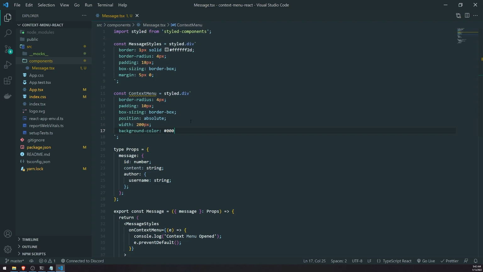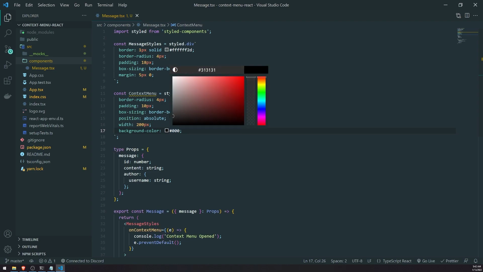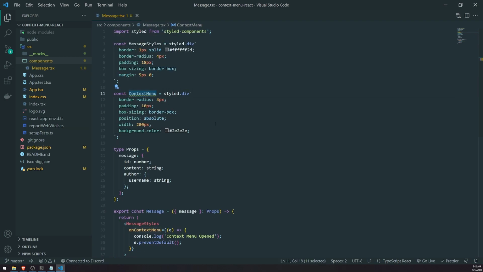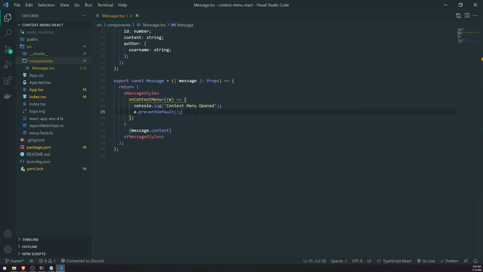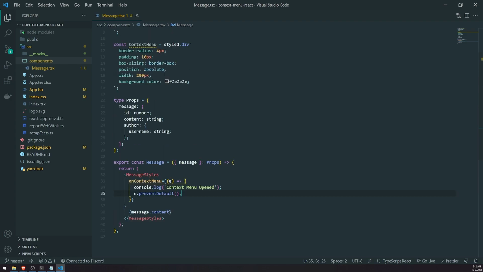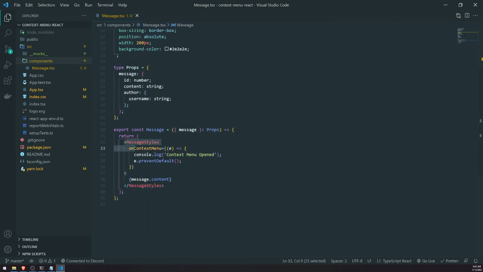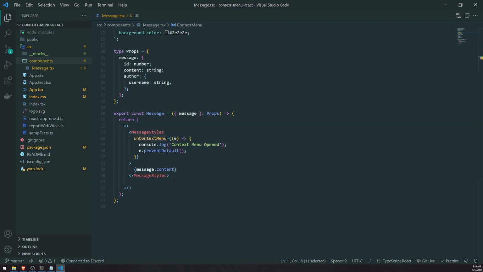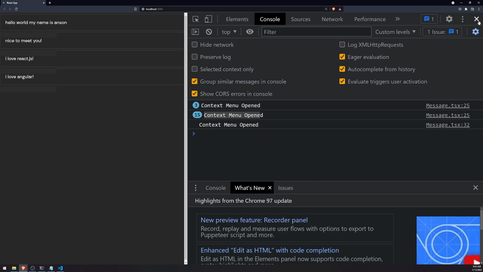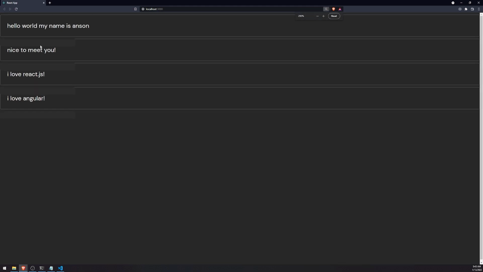Let me set this to a dark color for now, and we'll adjust it if we need to. Okay, so right now, what we're going to do is, first let me copy this. We're going to have to do this anyway. I'm going to use a React fragment, and I'm going to go ahead and render the context menu right down over here. I just want to see what it looks like right now. Okay, so you can see that we have 4 context menus right over here.